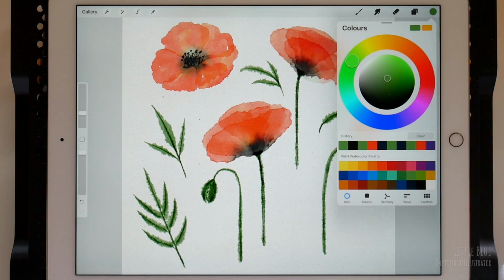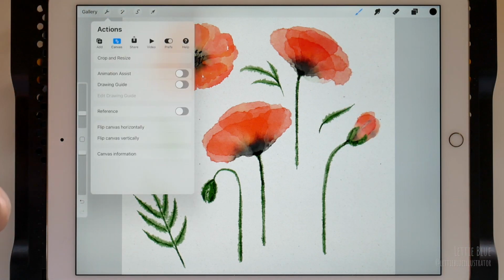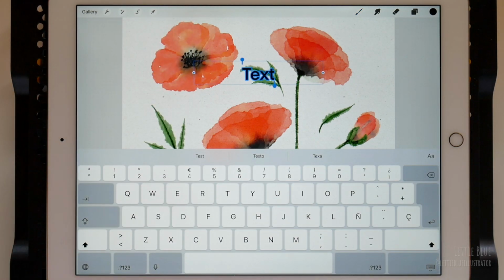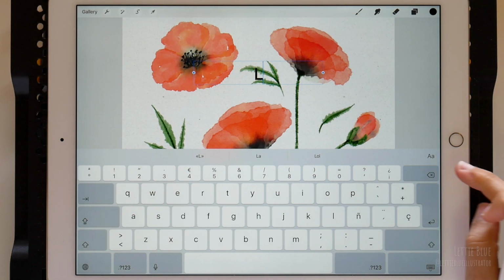Pick any color you want. I'll choose black. Go to Actions, Add, and then tap on Add Text with your finger. If you tap with your Apple Pencil, you will have to write the letter with your pencil, and then tap on the button that will appear in the bottom left corner to open the text options, okay?